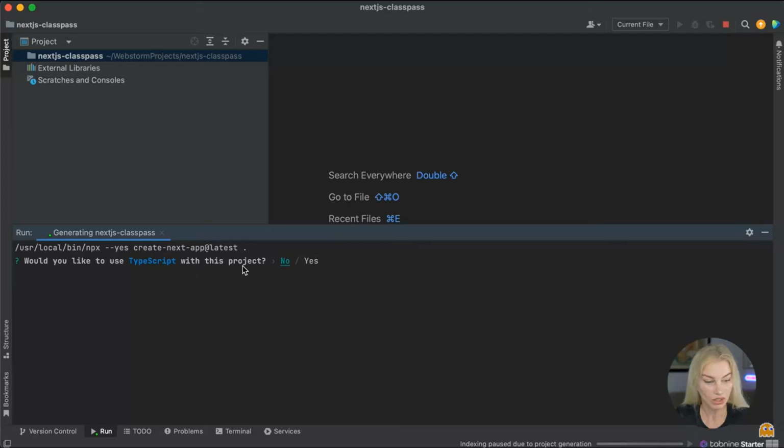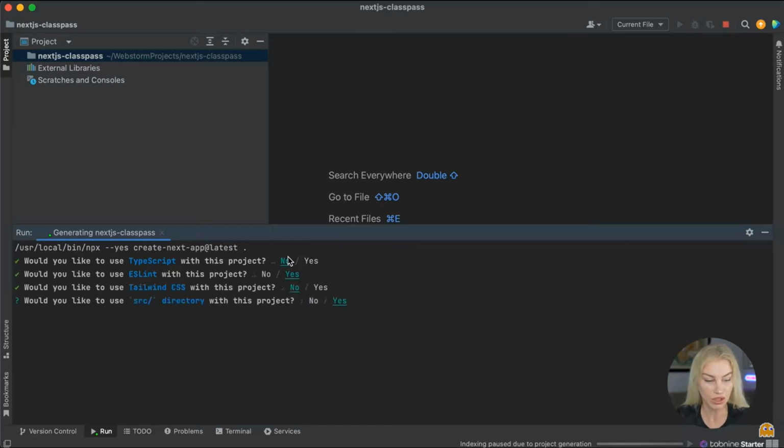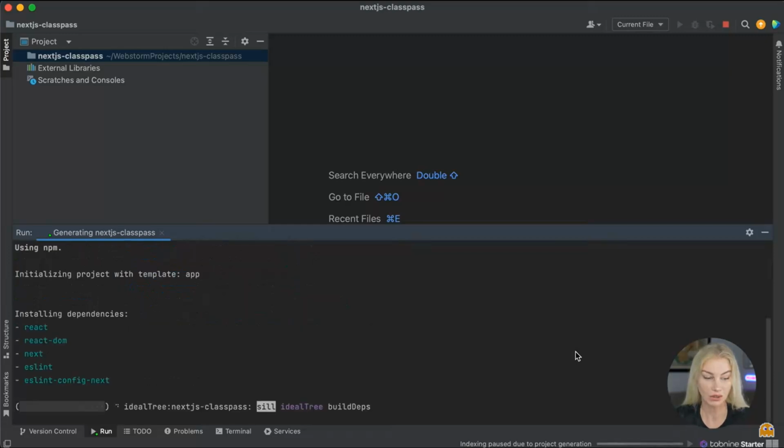Would you like to use TypeScript with this project? Fine, yes. Tailwind, no. Would you like to create a source directory? I think we will. So yes. Do we want to use app router? Yes. Would you like to customize default import alias? No. And there we go. So that is installing these dependencies for me based on the options that we chose. We're just going to wait for that to do its thing.